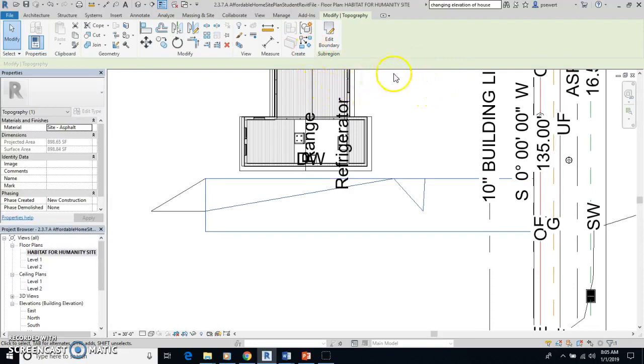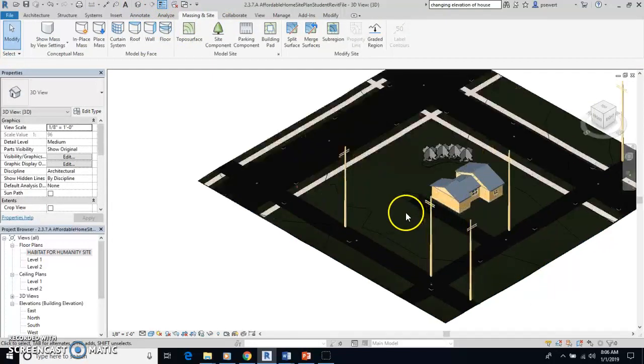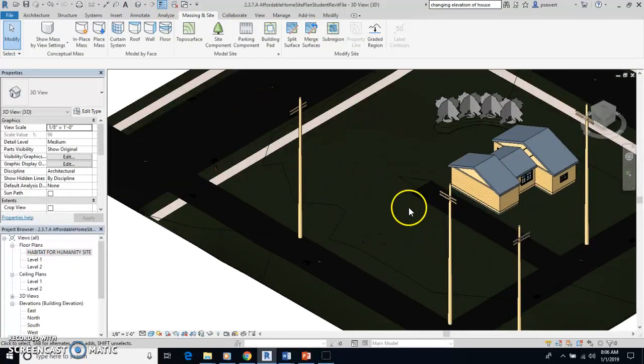Yep. And then we can look at this in 3D, and we can see our driveway coming up to the side of the house. Okay, now we've got our driveway in. We're going to need to get a sidewalk in.